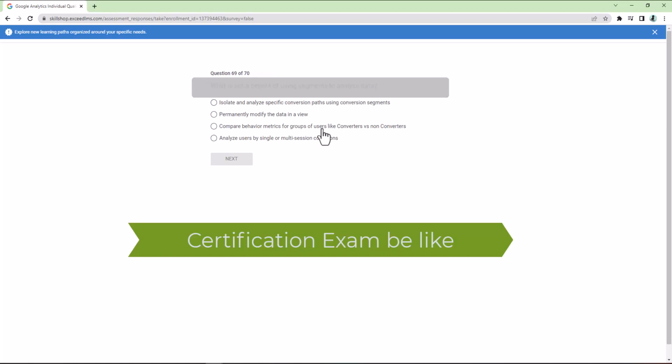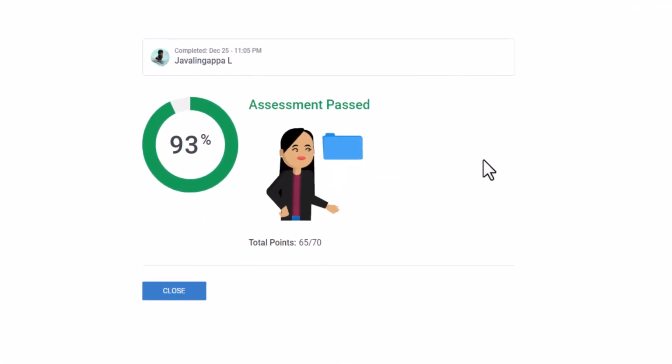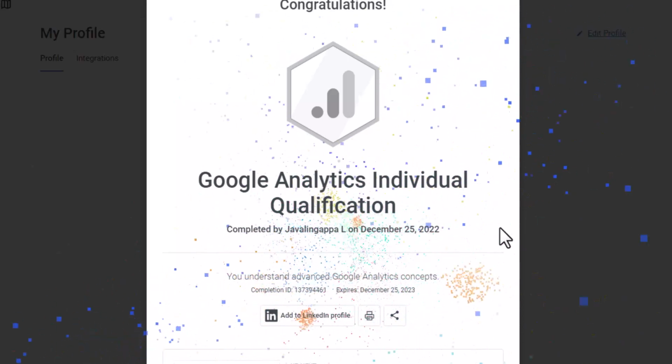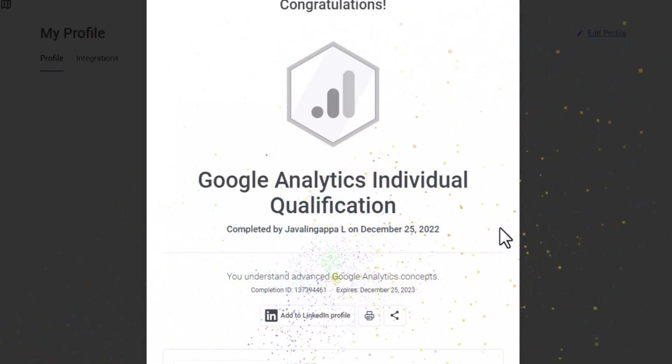So once we have answered all the questions, we have to submit it. The certification exam will be like this only. It will be 40 minutes to 1 hour, a 1 hour exam. You can complete it early if you know the answers quickly, or you can take the full hour. See, now I completed the assessment, and out of 70, I got 65 correct answers, so overall 93%. It's not just that. Once it is done, you get the certification here: Google Analytics Individual Qualification, completed by me on December 25th.